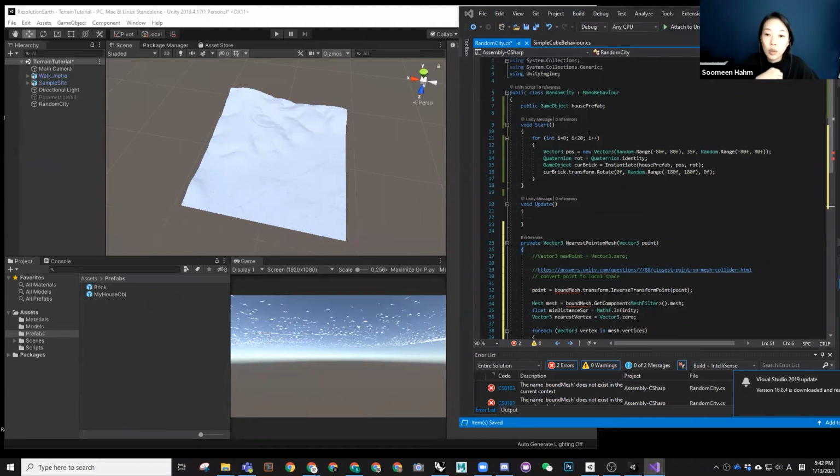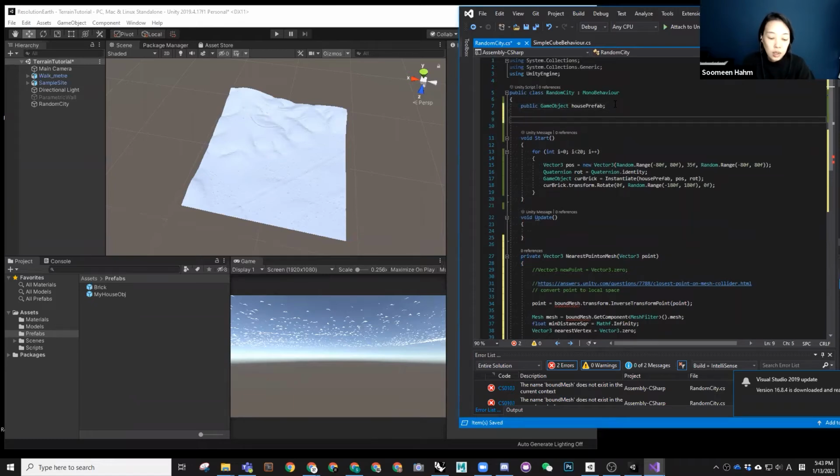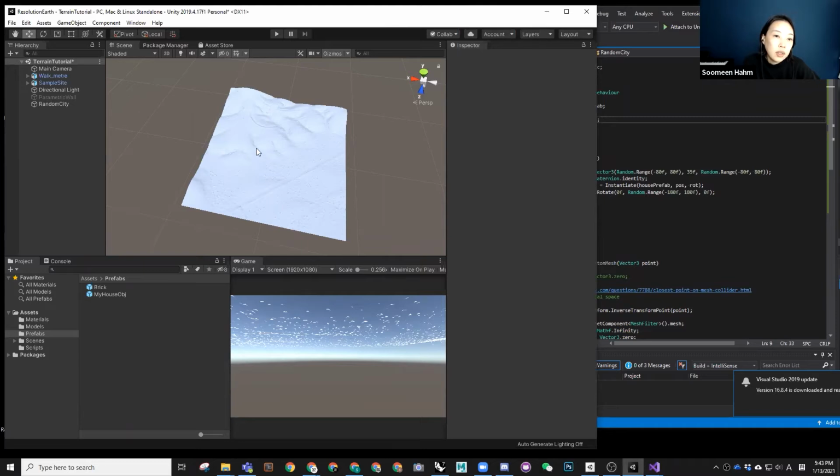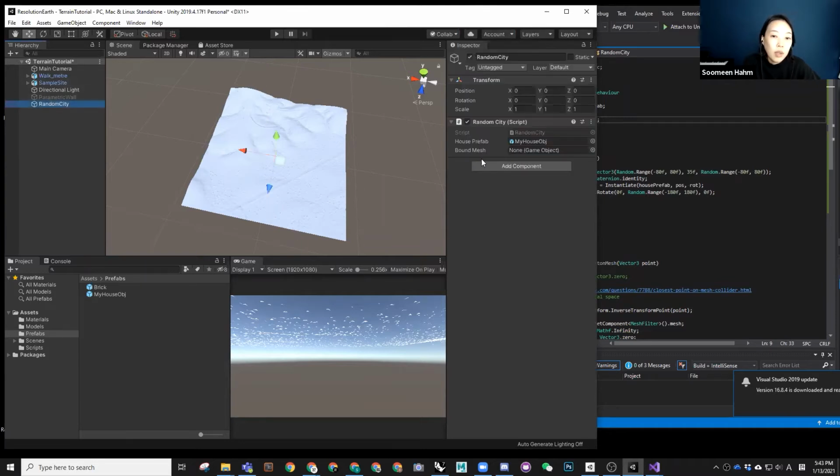Okay, bound mesh. So we need to import a mesh. Public game object, and just for the sake of this one, it's called bound mesh, and we need to bring that mesh object here. Okay, save it. Now once it's saved, in random city, it's requesting a mesh object. So we are going to give this one.